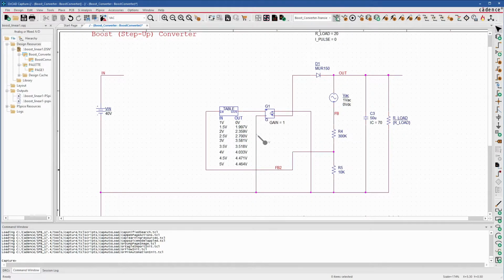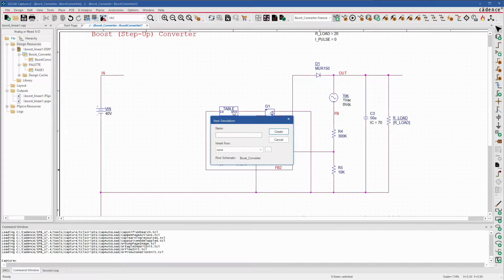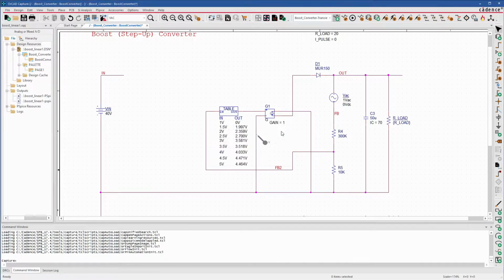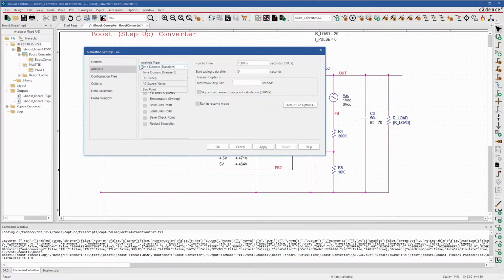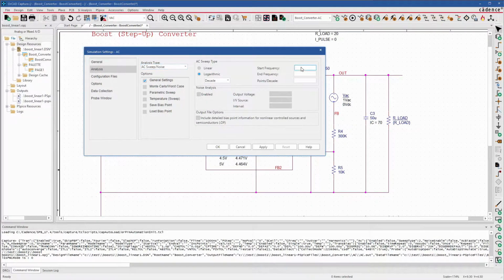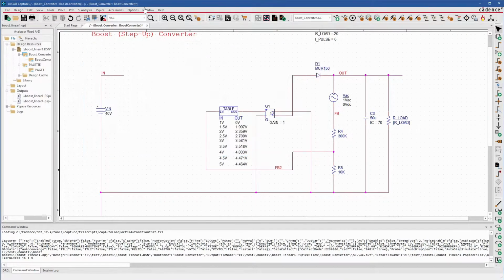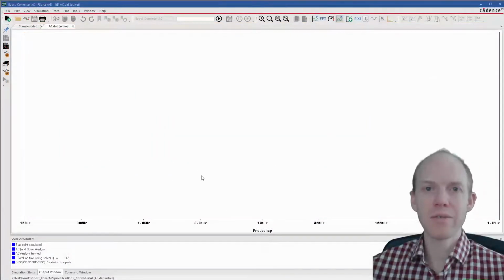Now we got to make a new simulation profile. Let's call this one AC. And this is going to be, instead of a time domain transient, an AC sweep noise. And we want to go from maybe 100 hertz to, let's do 1 megahertz. And points per decade, we'll do 50. So that's it. We can pretty much run that. Now we have our frequency response here.